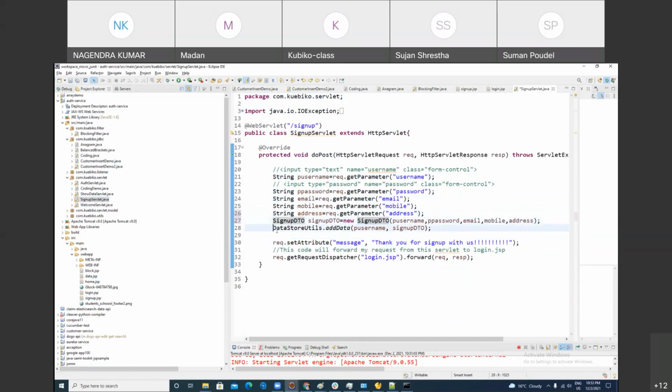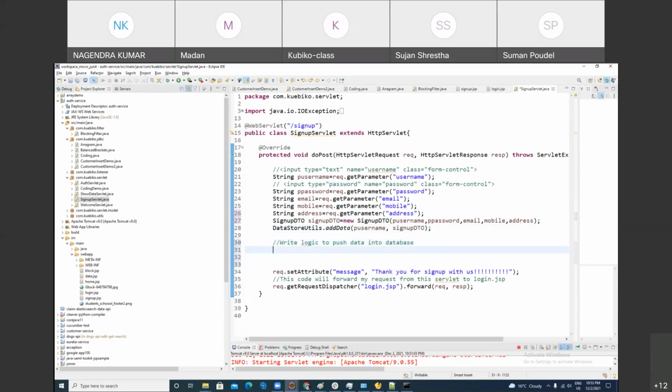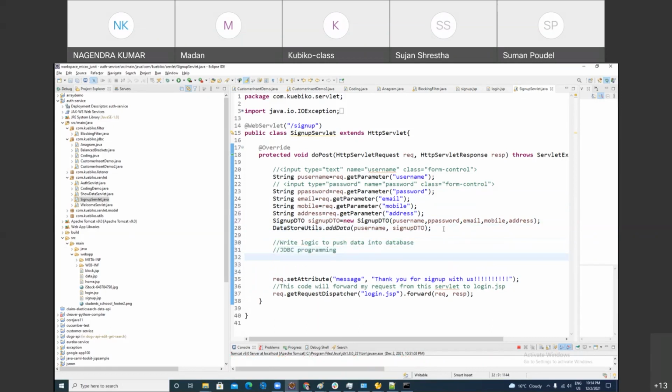Like here, I'm just adding my data into an in-memory database, right? But here we can write the logic. Logic for what? To push data into the database. That's it. Oh, you would say JDBC programming? Yes, we are going to do JDBC programming, but the code which we are writing is very, very bad code. Clear? Don't show it to anybody, unless I ask you to show.